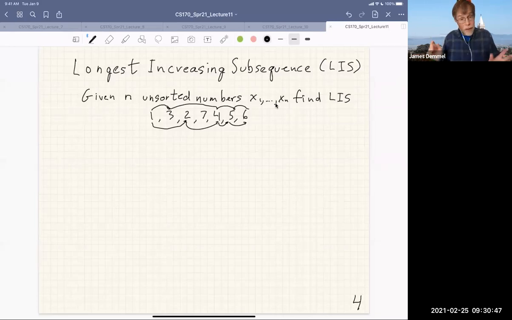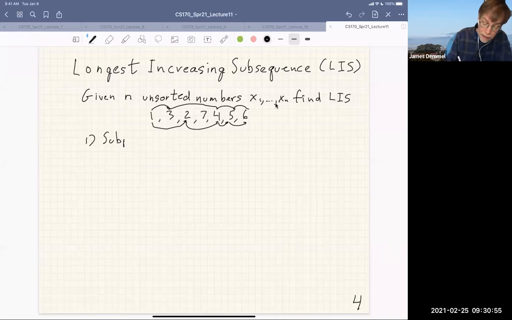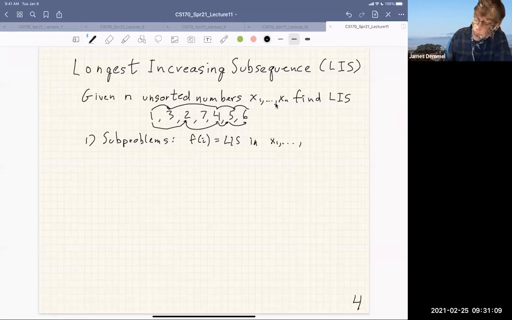So let's do step 1, which is to try to identify subproblems. The most obvious thing is to let f of i be the longest increasing subsequence in the first i characters, the first i numbers, so x1 through x of i. That's sort of an obvious way. We're just going to go from left to right. And now let me solve the big problem using subproblems.